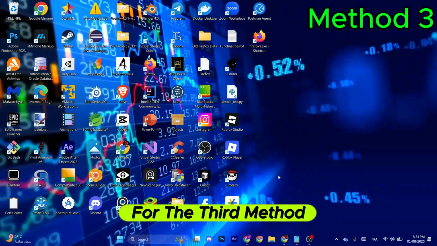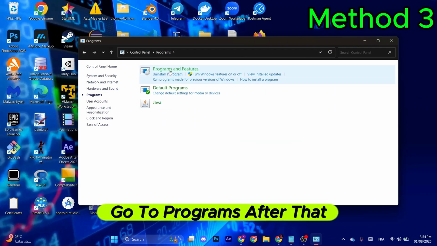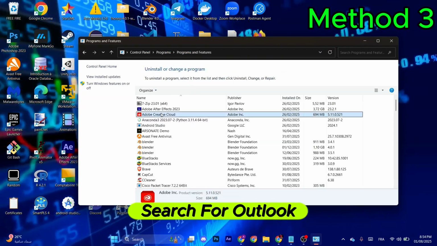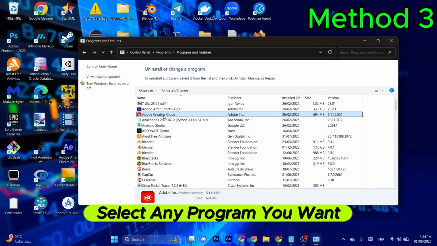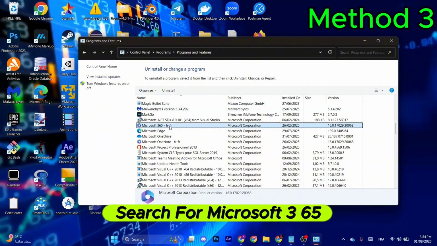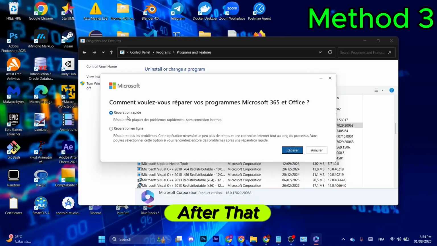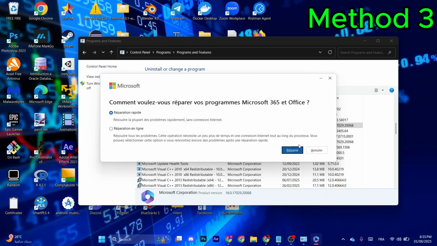For the third method, go to the search bar, search for Control Panel, go to Programs, after that select Programs and Features, search for Outlook. Select any program you want and then click M on the keyboard. Search for Microsoft 365, right click, click on change, click yes. After that make sure to select quick repair and then click repair.